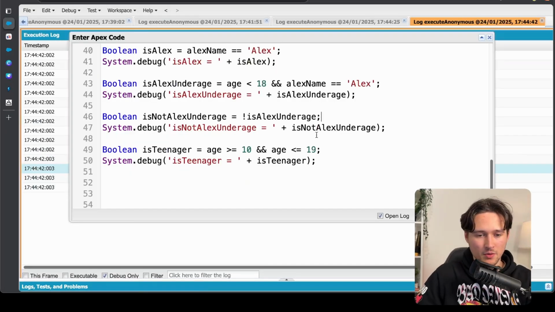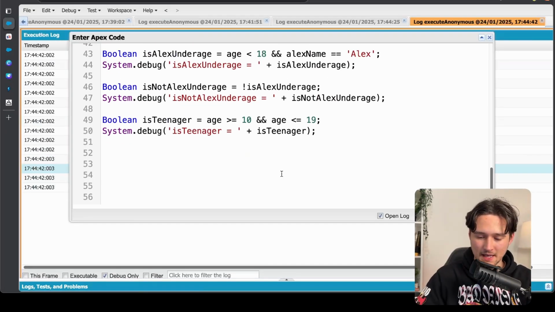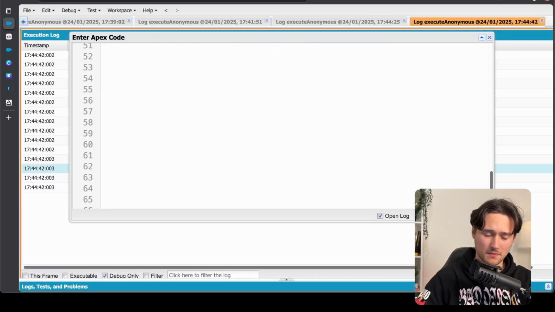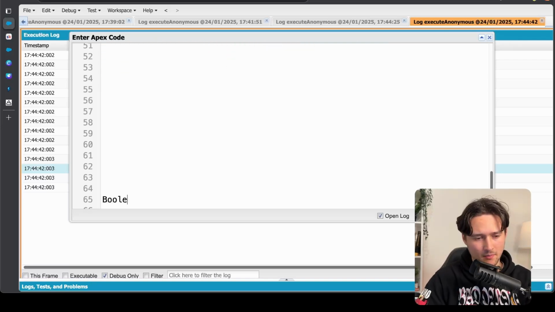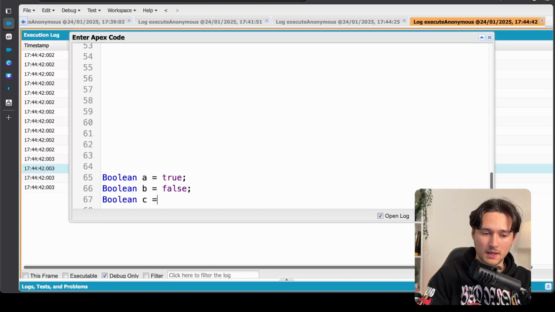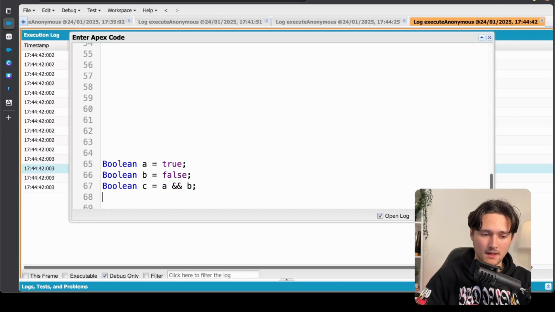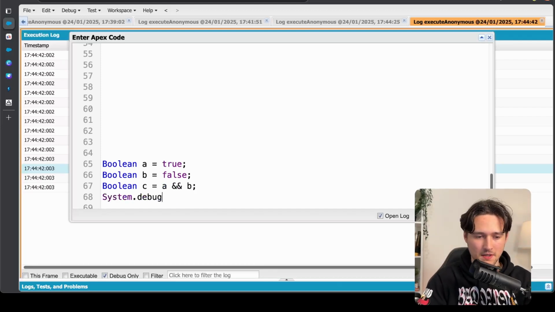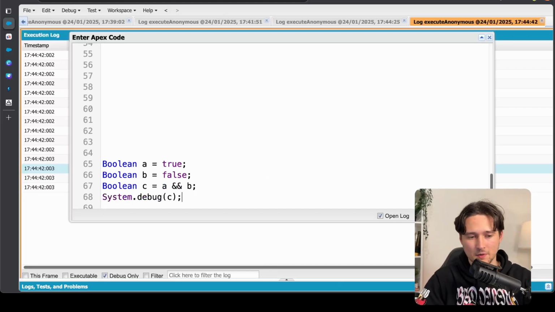Now, I want to show you a couple of very important and very frequent mistakes that people make. Let's say we have a Boolean. Boolean A is equal to true, and Boolean B is equal to false. And then Boolean C is equal to A and B. That makes sense. Most people are going to say, okay, that's quite obvious: you have A, B, and then you combine them.